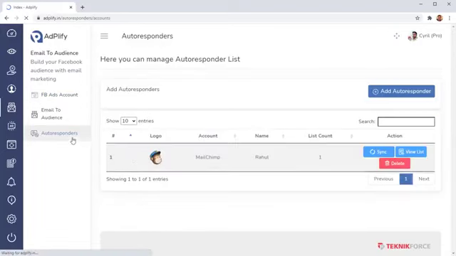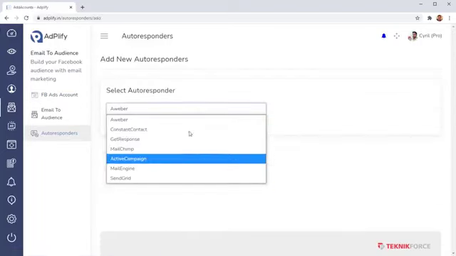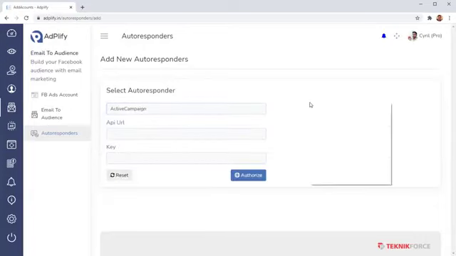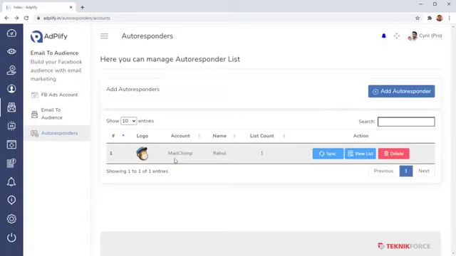Next, click on autoresponders, and this is where you add your autoresponders. Click on Add Autoresponder. Then you can select. We've got all the leading autoresponders already here. You can select them, and you'll be able to set it up. I've set up Mailchimp already, so I'm not gonna waste time trying to show you that.